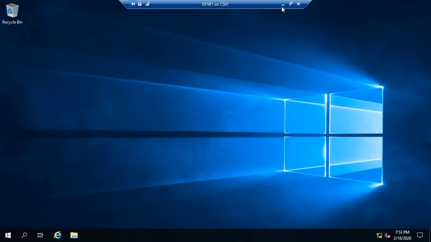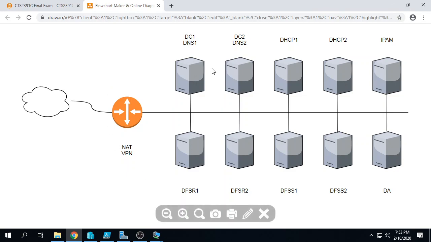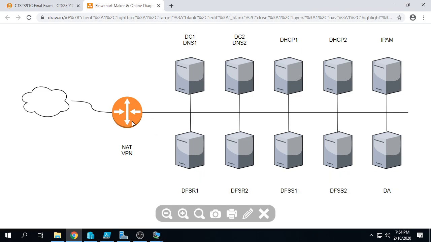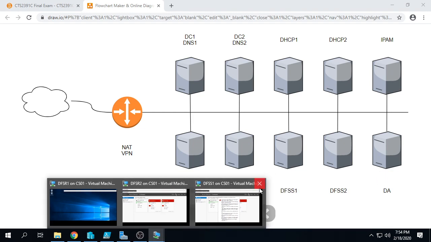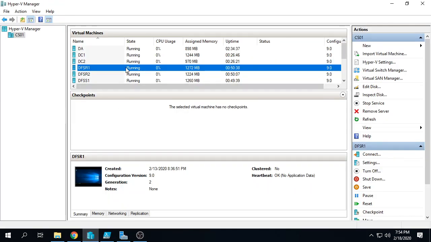Okay. So guys, here's where we're at. DC1, DC2, pretty much configured. I still have to do some NPS stuff. DHCP 1 and 2 are done. IPAM is done. The 4 DFS servers are done. I still have to do the VPN, the Radius server, the NPS server, and the DA. So I'm going to do the VPN server first. I'm going to close all these out. I'm going to go to NAT.